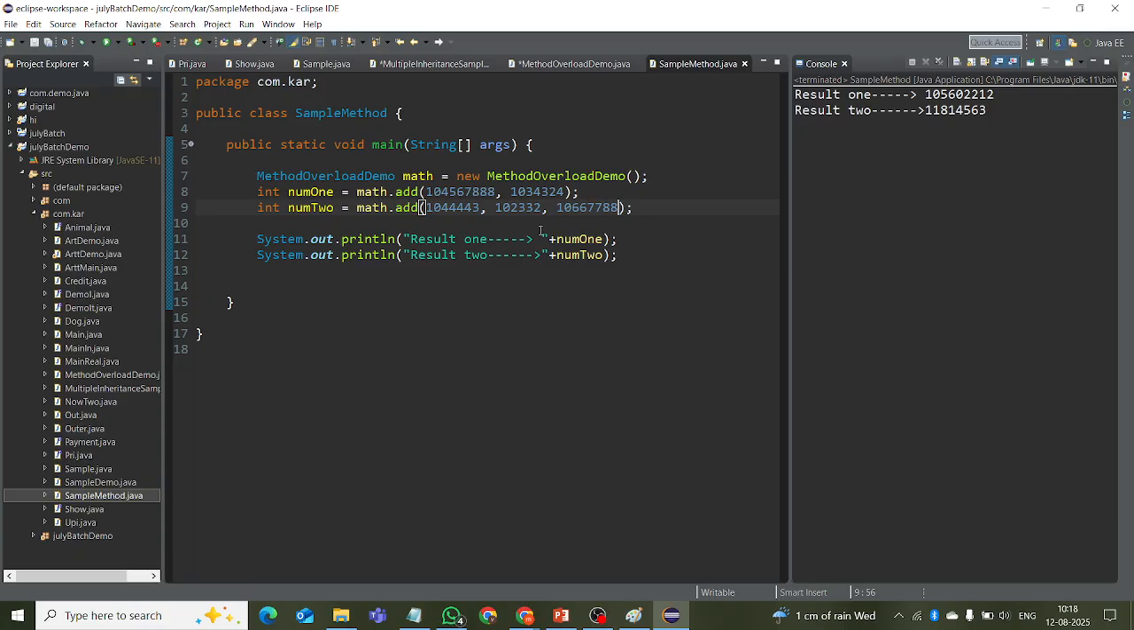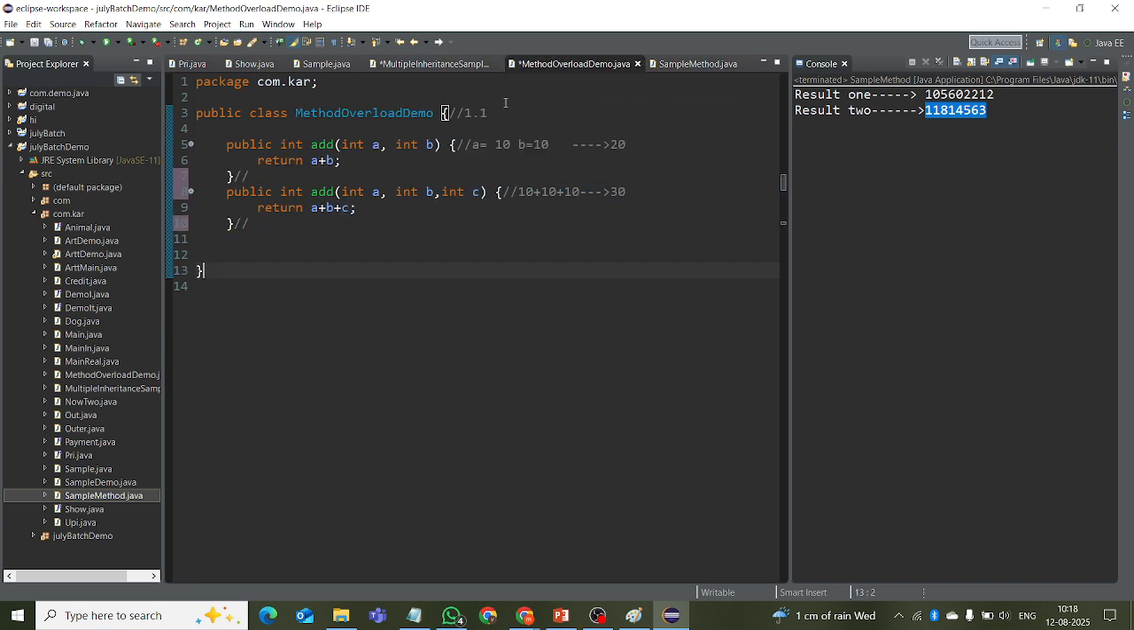For your understanding, first I wrote 10 plus 10. After that, I gave different numbers. These are all included, accumulated. It will give a different result. That is the thing about method overloading. This is an example for method overloading. What is meant by method overloading?